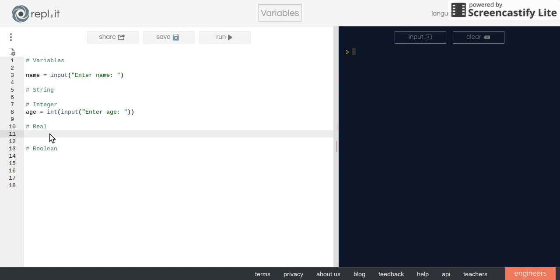If I wanted to get a real number, which is a number with a fractional part, like 10.5 or 1.0, that might be a time in a race, how long it took you to finish the race. So I'm going to say time equals input, enter time, and the command we want for this one is called float. It doesn't use the word real, but float just stands for a floating point number, and that's more of a computing term. So it's float, and that would give us a number in.